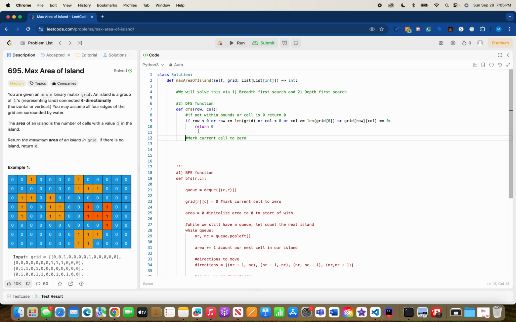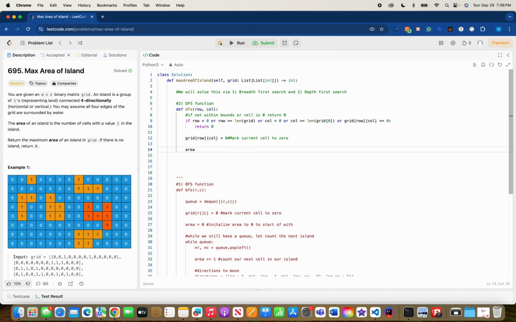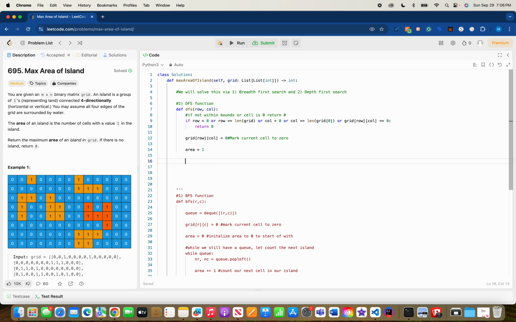So once we call the DFS function, this is what's going to happen once we're able to get past this. So grid[row][col] equals 0. So we'll make area equal to 1, starting the area for each island.